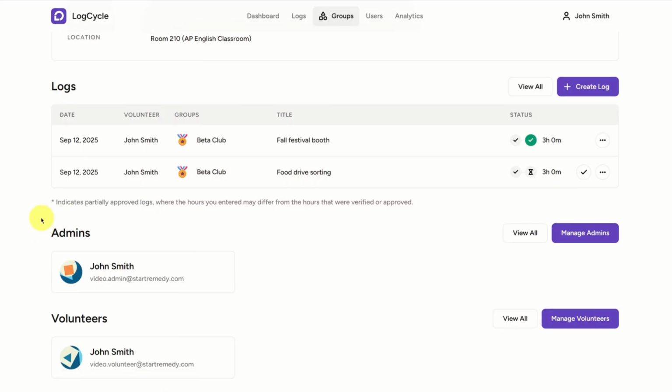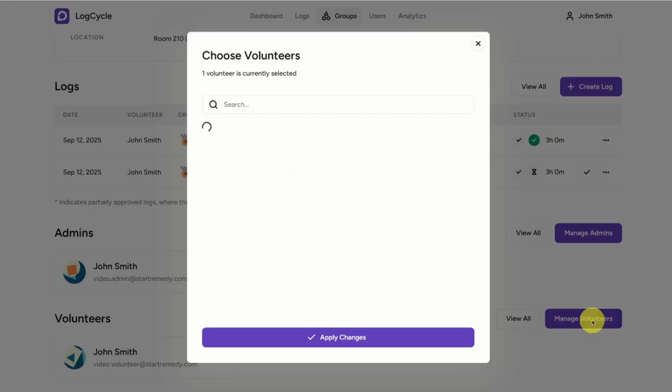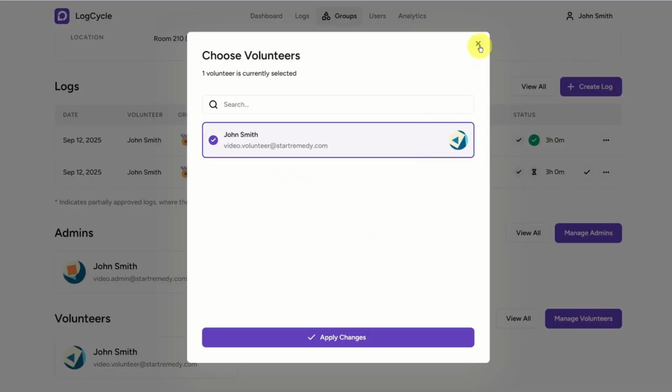Underneath that, you'll see the admins and volunteers section. So here you'll be able to see the admins that are part of the group and the volunteers that are part of the group. And you'll be able to manage them here as well. So you can deselect and select them to remove and add them to the group. And just FYI, you will most likely have way more users here, especially in the volunteer section, but like I said earlier, for our demo, we just have one of each.